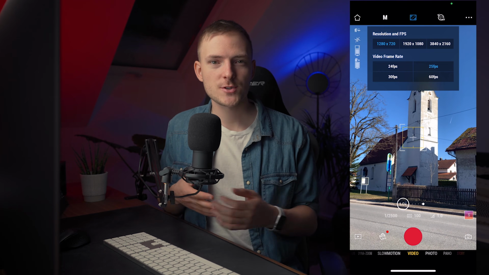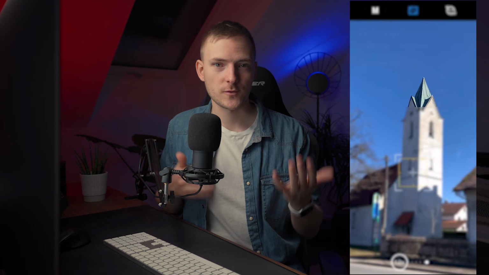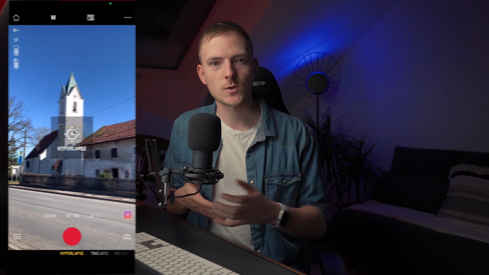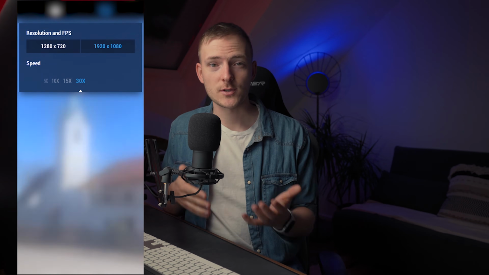Plus with option 2, you can utilize the maximum resolution that your phone allows. So in my case with my iPhone, I could shoot in 4K. Whilst with option 1, using the automatic stabilization process, you're only limited to Full HD.